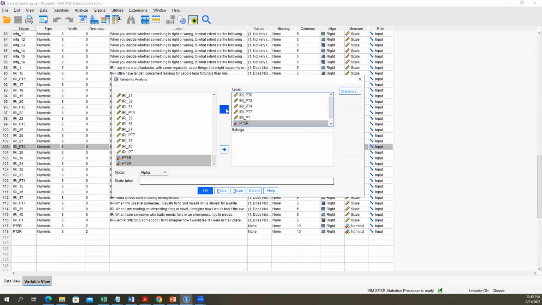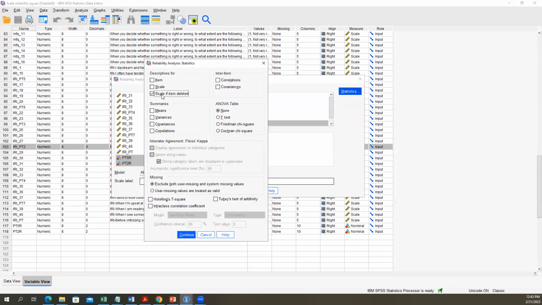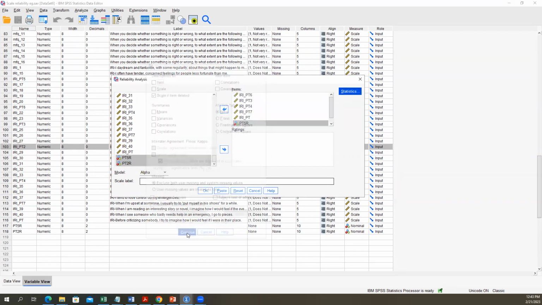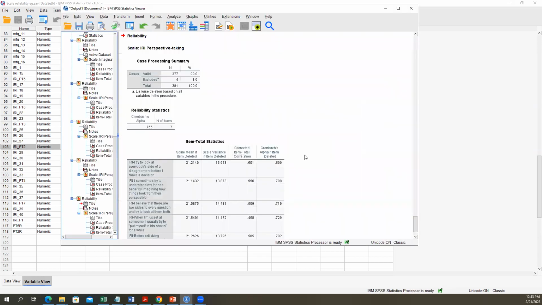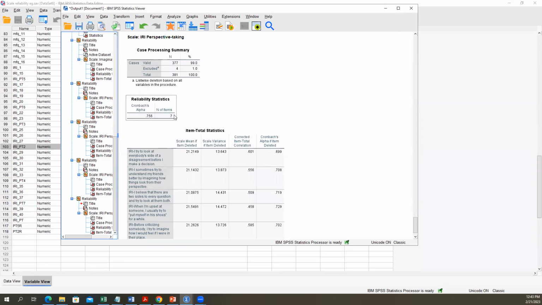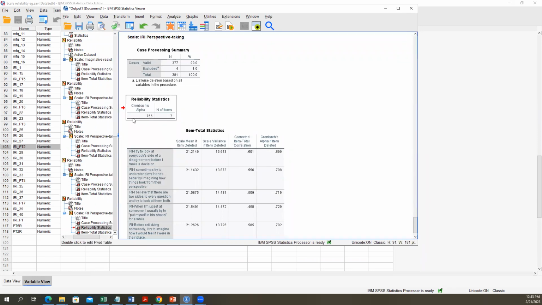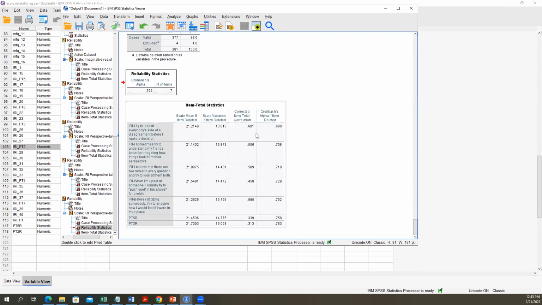Okay, we add those. We will make sure that scale if item deleted is selected, hit continue. And then we're going to put the name. Okay, then we hit OK. All right, so here we have it. This is the 7-item perspective taking subscale, and it has a Cronbach's alpha of 0.756. And we can look at the corrected item-total correlations, and they're all decent.